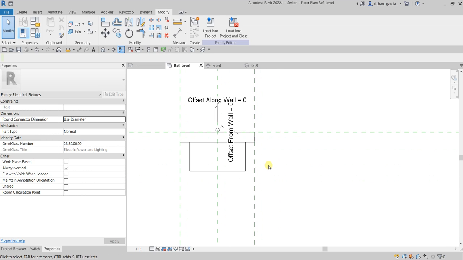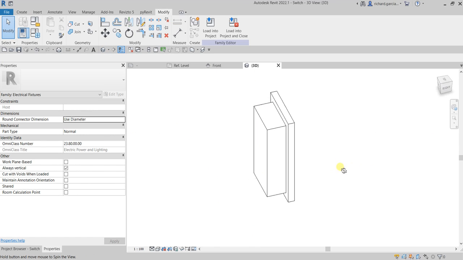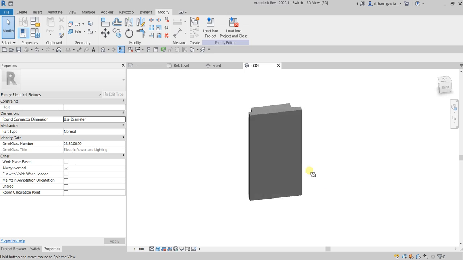Okay, if you want to check out the basics of creating a family, I do have videos on that one. You can check those things. Okay, so this is now the family. So let's say I'm okay with this. Let's check that out in the 3D view. So there you go. There's my switch.